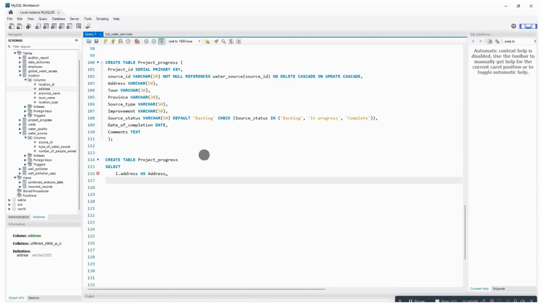Then we want town. Town is also in the locations table. So l dot town name as town. Okay. And then we also want province. So l dot province name as province.